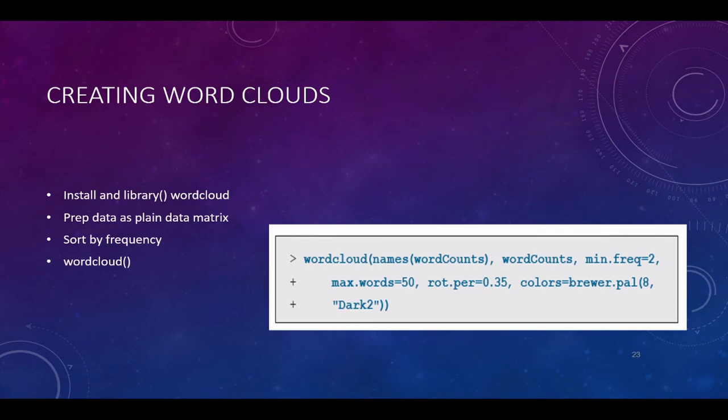Now, creating word clouds. Now that we've got our data in some kind of vector, there is another library called wordcloud. Again, make sure it's installed and checked in RStudio if you're using it that way, or you can use the install and library functions if you're using R, but I think everyone's using RStudio. You prep the data as a plain data matrix, you sort it by frequency, and then you call the word cloud.